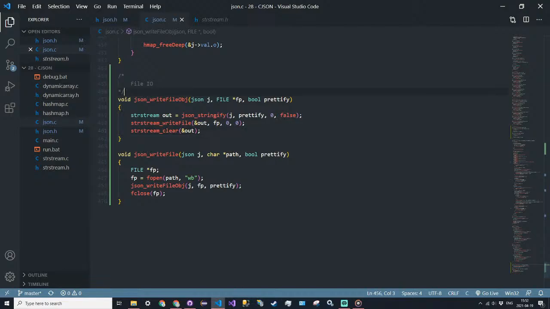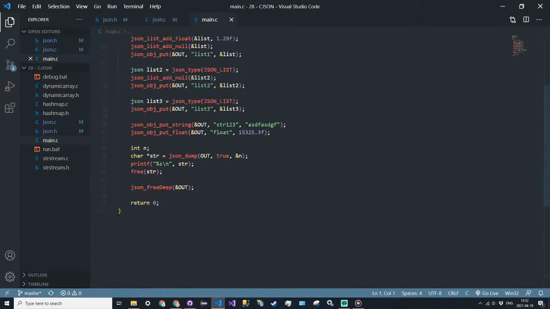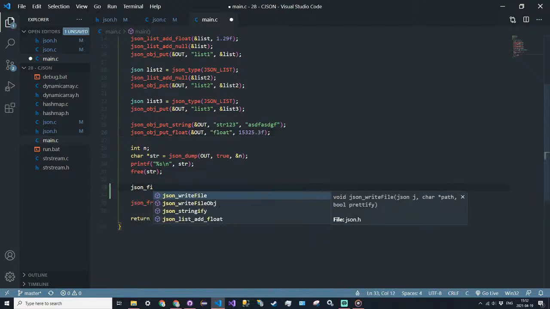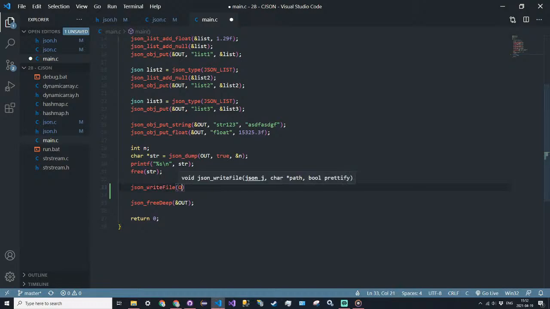Alright, so that's writing. Pretty simple. We can test that right now in main.c. We can go ahead and do a little bit of JSON write file, pass an out as the object. The path we'll just say is test.json and then prettify is true.